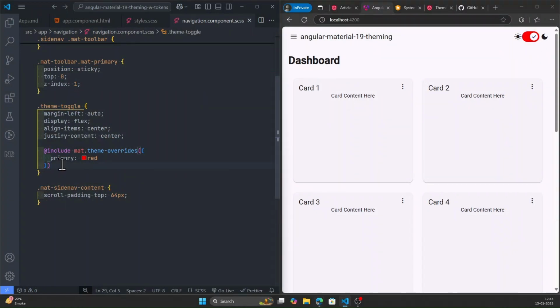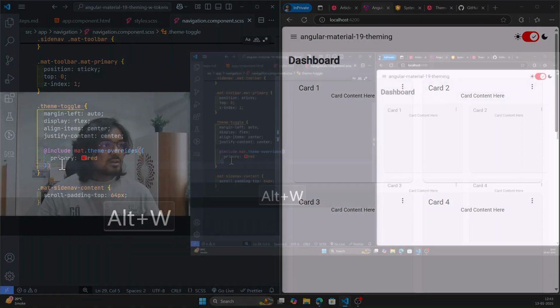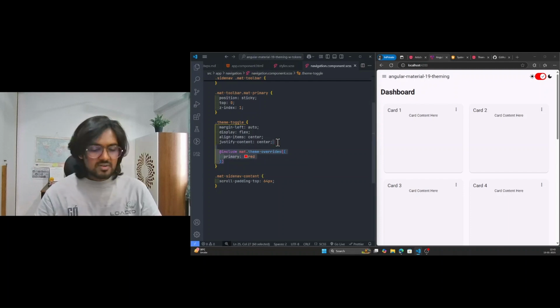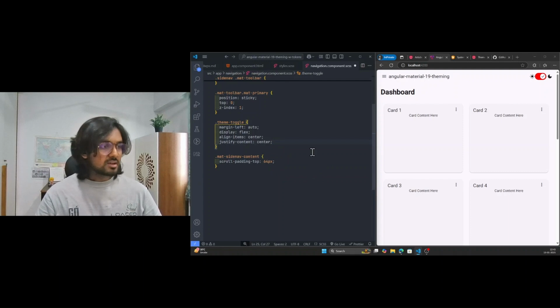So we learned how we can modify the theme using both CSS variables first and then using the theme overrides mixin, which is a more recommended way to override theme colors, right? Now I will remove this because I don't want a red color toggle. It doesn't look nice. Now next is to provide support for the dark theme, correct?